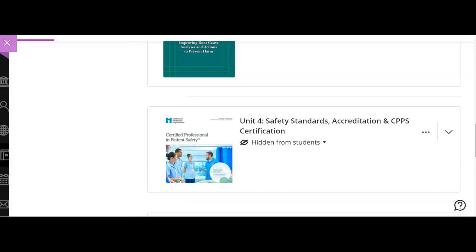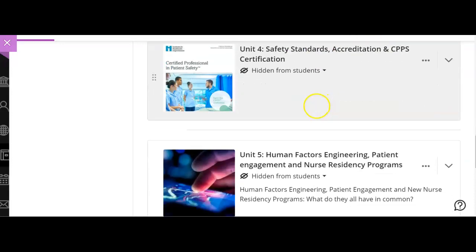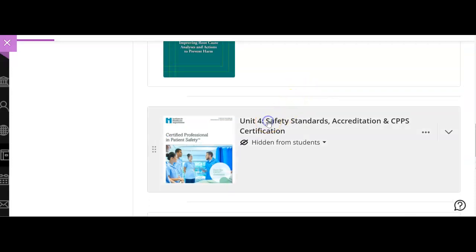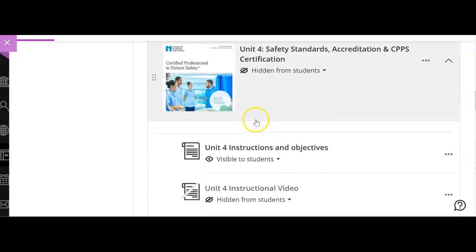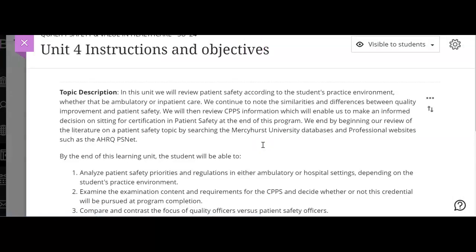We're on to learning unit number 4. This summer mini goes extremely fast, so please be doing your best to keep up and keep me informed if there's any issues that you are having during this course. When you click on learning unit number 4, you're going to see instructions and objectives as always.